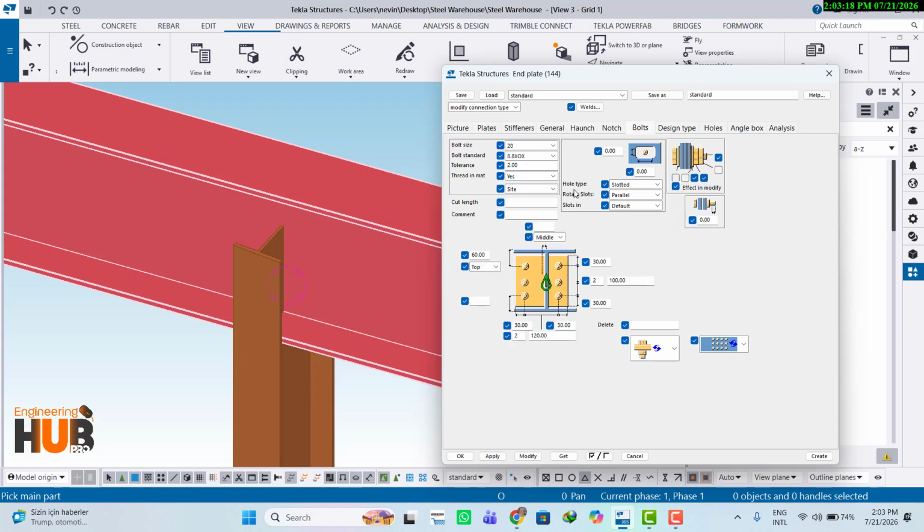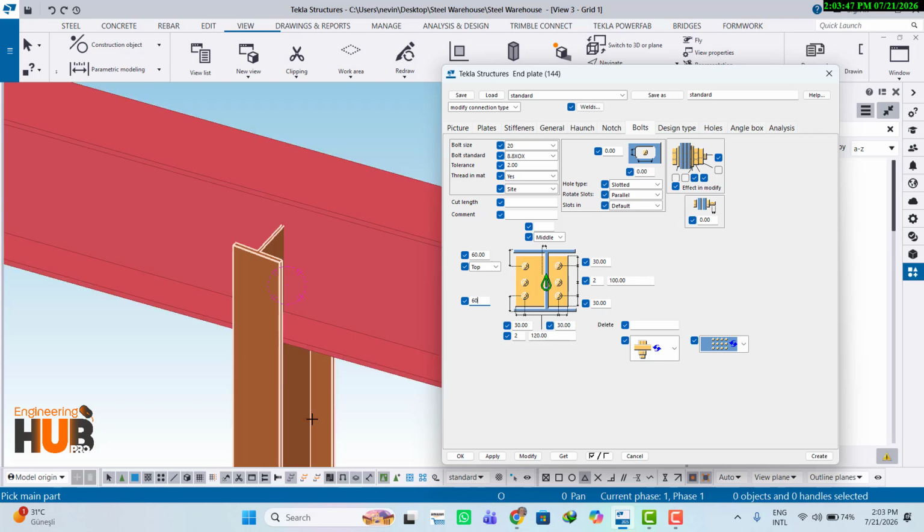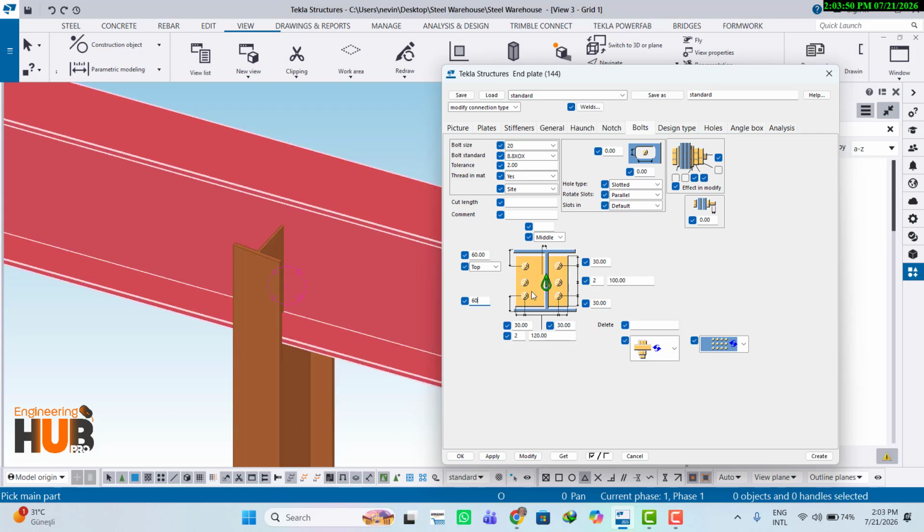Then go to Bolts. Make sure to select bolt size 20, standard 8.8 XOX, tolerance 2 millimeter. And here for the distance, make sure this one is top and adjust this distance to be 60, and this one will be 60 millimeter, this one 30. These distances are important to adjust the location of the bolts from the edge of the plate.